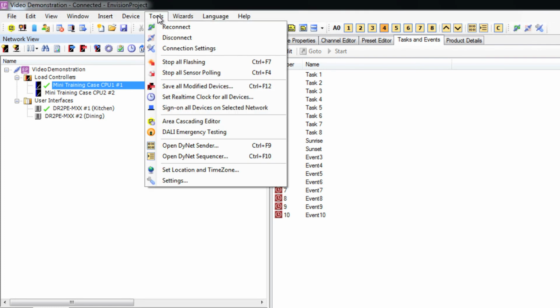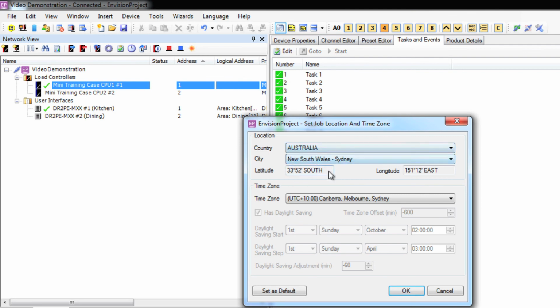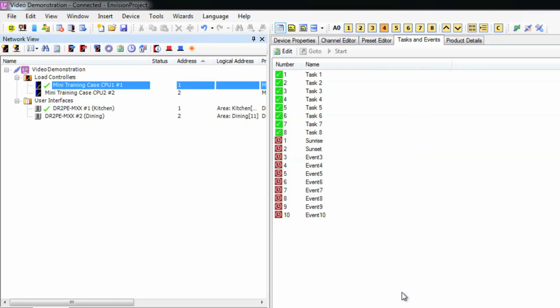You can set that information by going to Tools, Set Location and Time Zone, or you can edit it directly in the event file by typing it into the EVT.